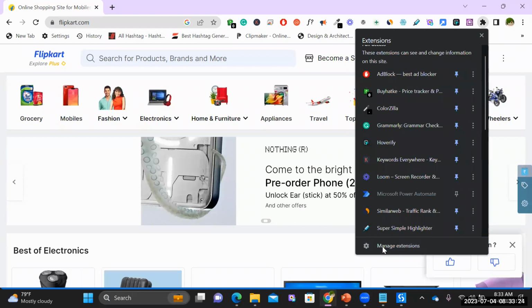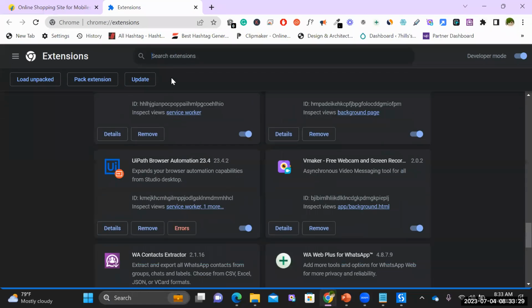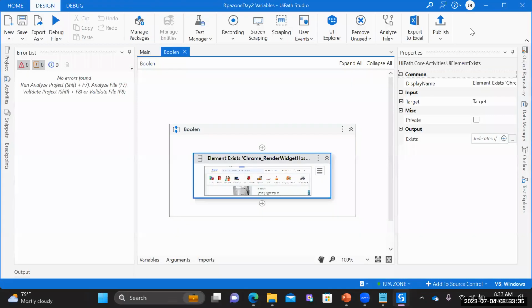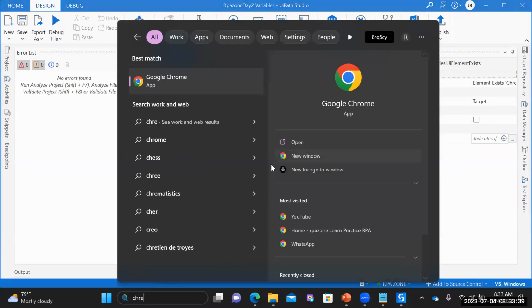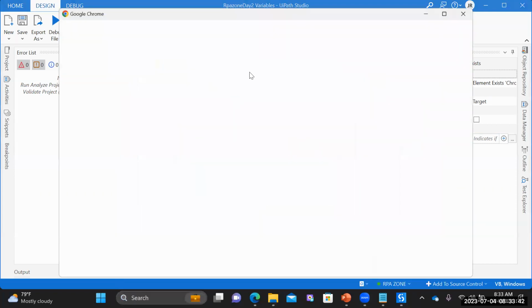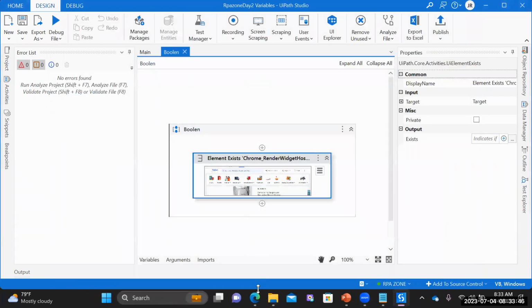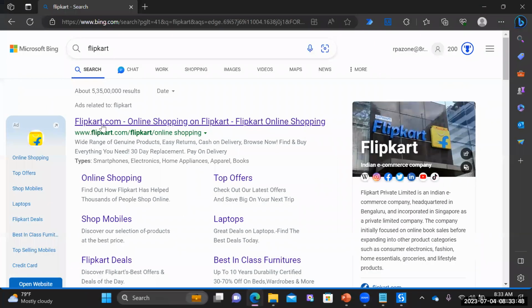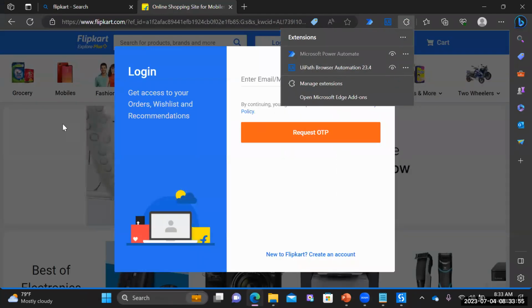Manage extensions. Here we have the errors. Why? Because in Chrome we have different profiles. If you observe, if I open Chrome, I have the different profiles here. That is why it is showing some error. We can go for the Edge. In the Edge, we can check that the extension is available.